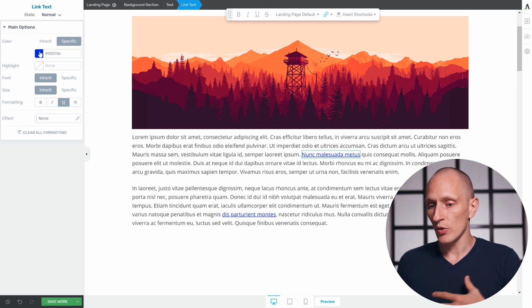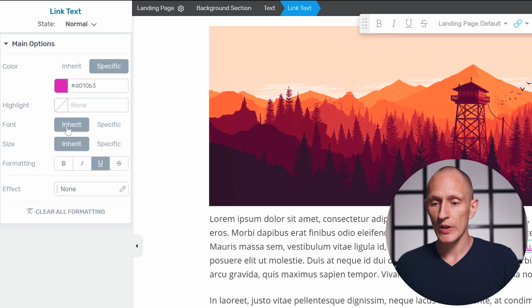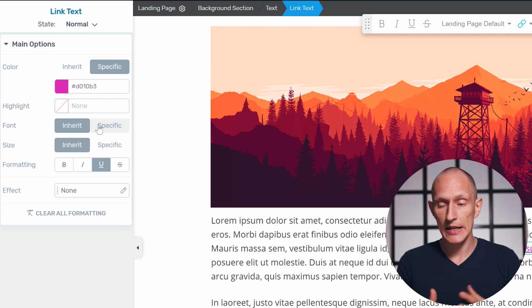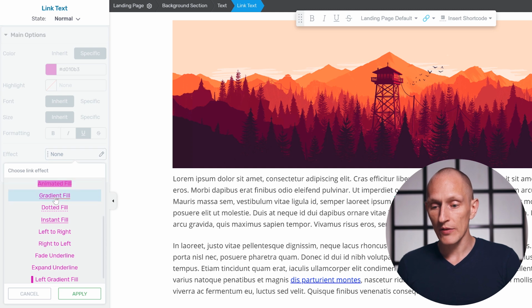So right away, I can say, okay, I want this to be a different color. Maybe I want my links to be some kind of purple like this. I can apply that color, and we can also change fonts, sizes, and things like that. And most importantly, we can add one of many different effects. And you can see a preview in this window here. So we can create different link effects. These will be hover effects for your link.